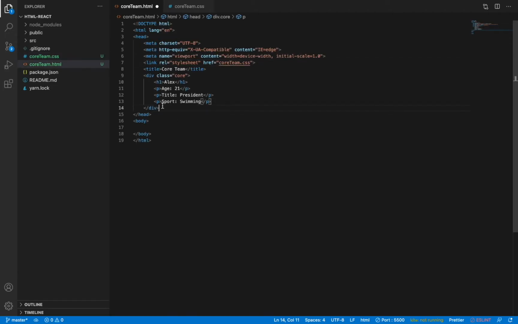Let me add another card. Let me add myself in there. Having a single card doesn't look so great. So my name is TJ. I'm 23. I'm a tech lead.